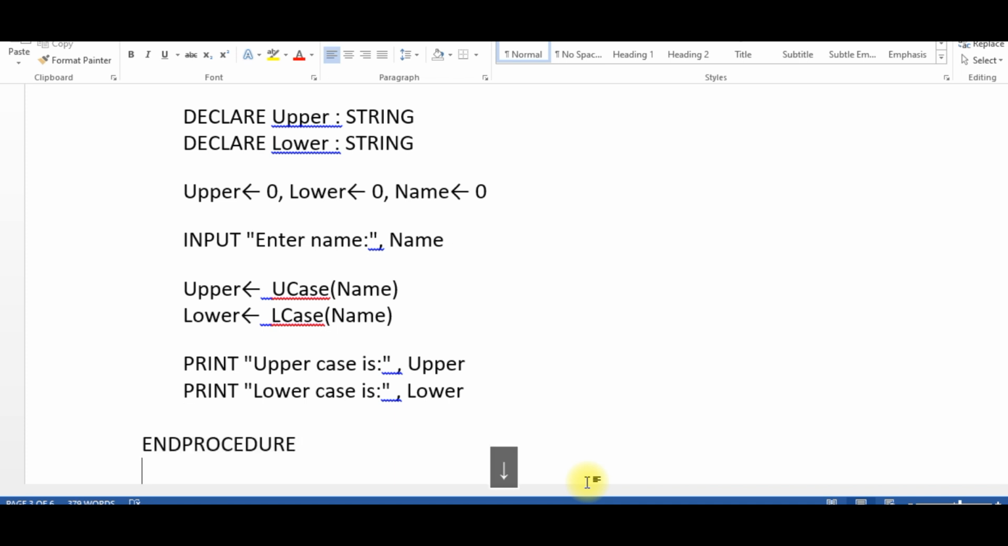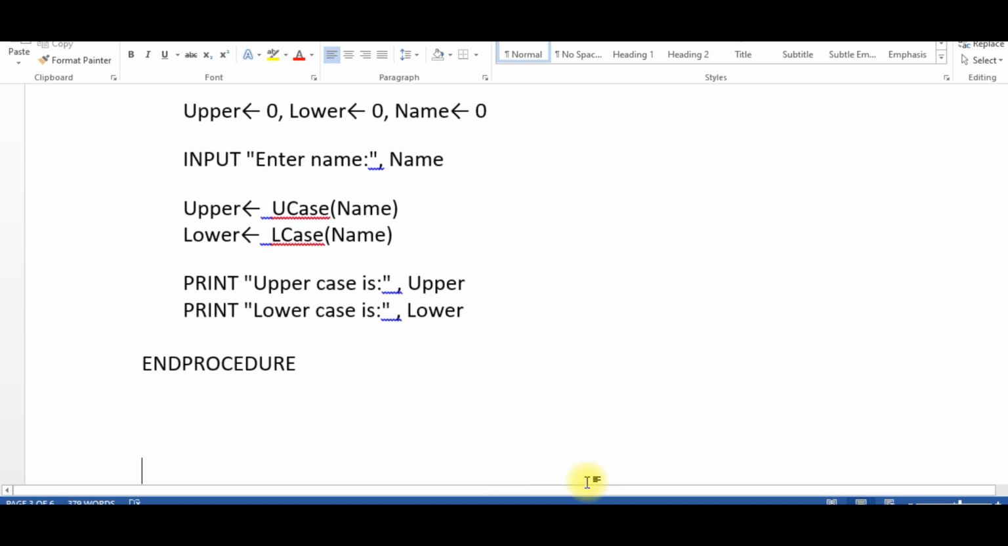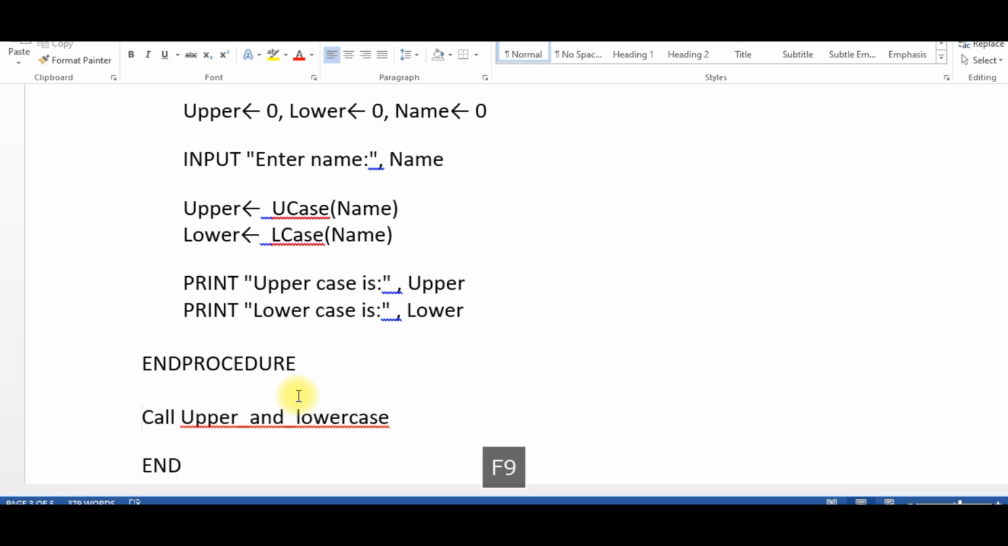Now the next step is calling the procedure in the main program. So how do we call it? We have to use the keyword call. Let me delete the extra lines. So yeah, okay, it's here.